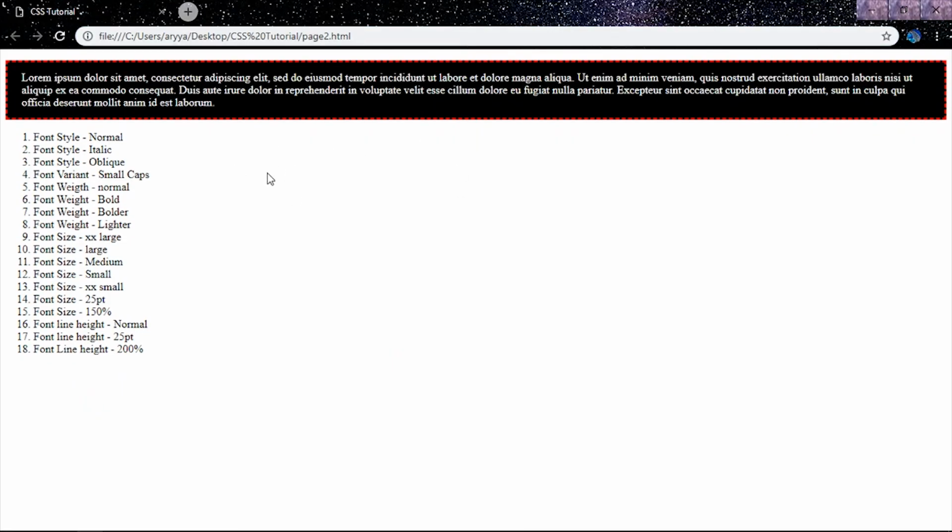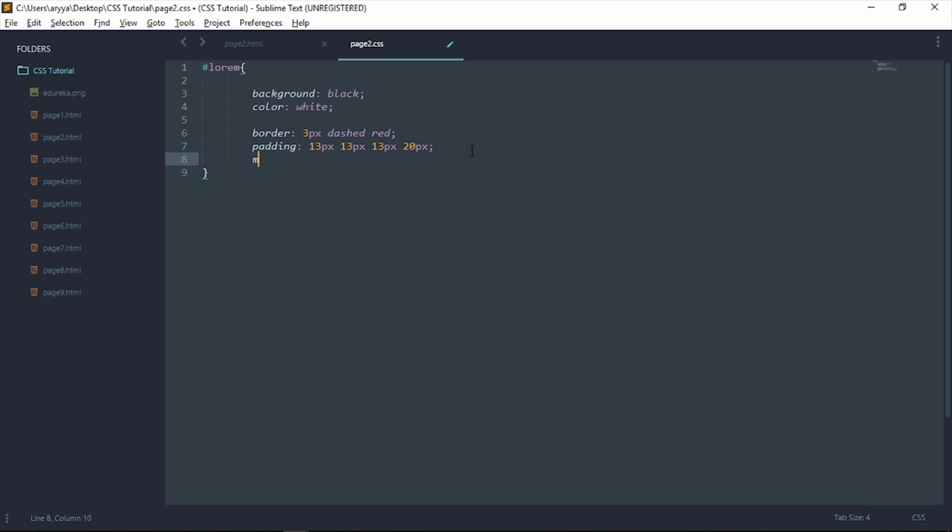Now it looks much neater. We can also put a margin. So let's put a margin, and the margin also works in the same way. So suppose you were to say 5 pixels, that means it would give a 5 pixel margin all around your content. If you were to put, say, 10 pixels and 20 pixels, this means that 10 pixels of margin on the top and bottom and 20 pixels of margin on the left and right.